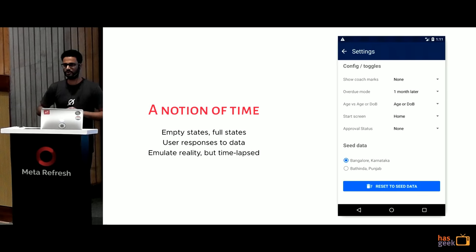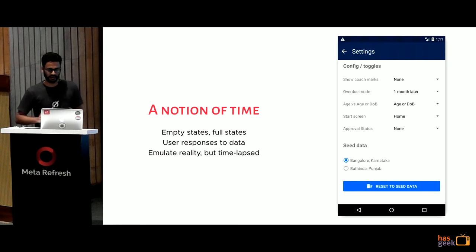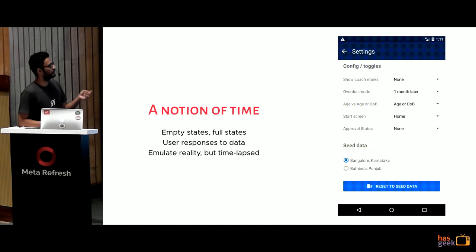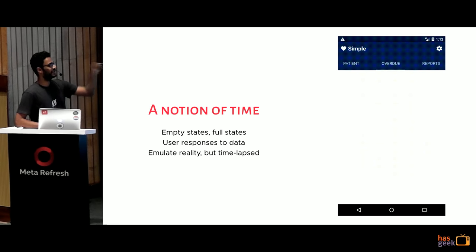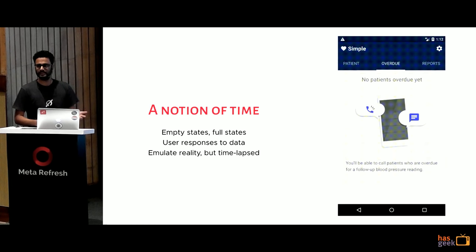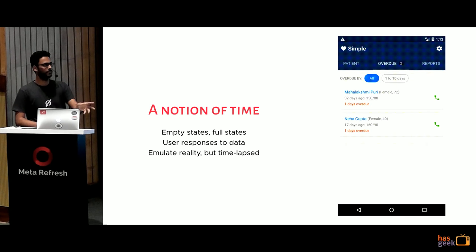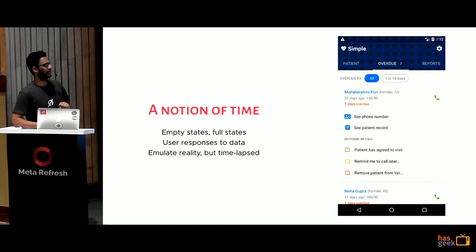There's also the notion of time and us modeling it, which becomes super interesting. It's usually a thing that we all miss in software. Here's an example. We have a notion of an overdue list, the follow-up list that a nurse has to call back. I can go to the overdue mode and say empty. Then I can switch to the overdue and ask, what do you think this means? This is an empty state. Then I can switch and say, assume it's been one month from now. What does this look like to you?